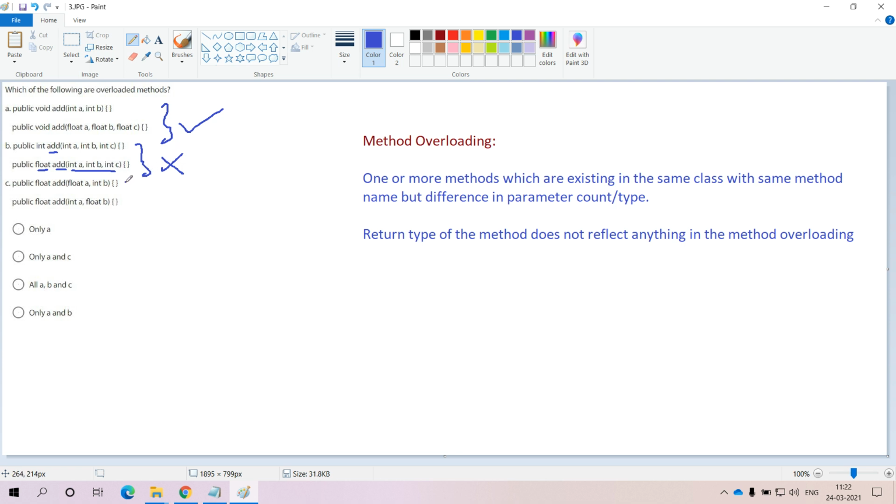What about the next option? Public float. The return type of the method is float. The method name is add. It has two parameters. One is float and second one is integer. Coming to the next method, public float. It is also returning floating point only. And here the first parameter is integer, second parameter is float.